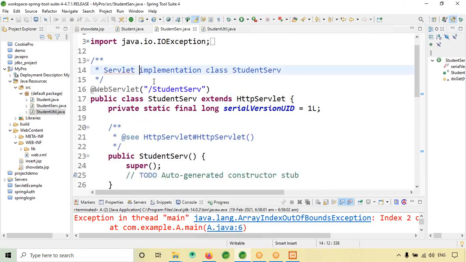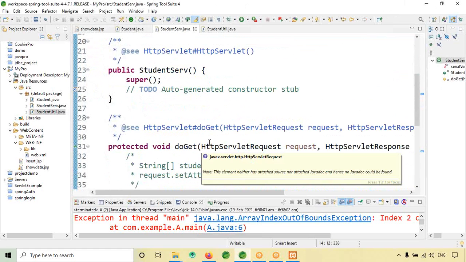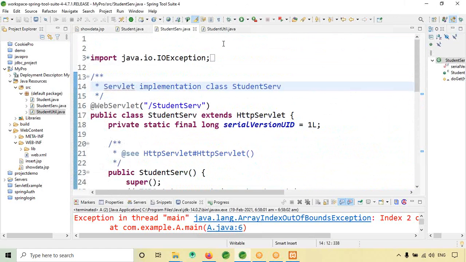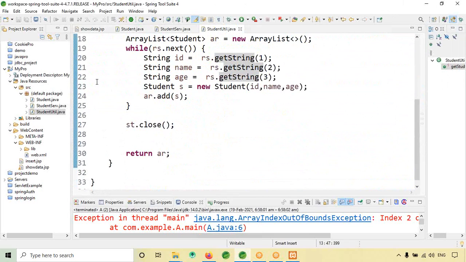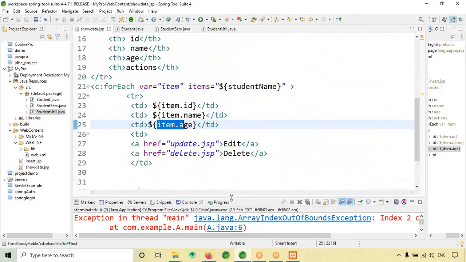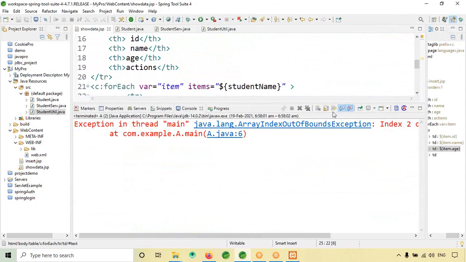Okay. So we are working on the Servlet and JDBC. I just need to explain the flow, because of that we are doing this project. Okay, let me run this project.